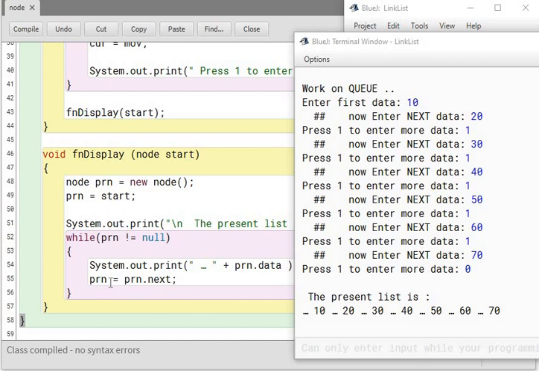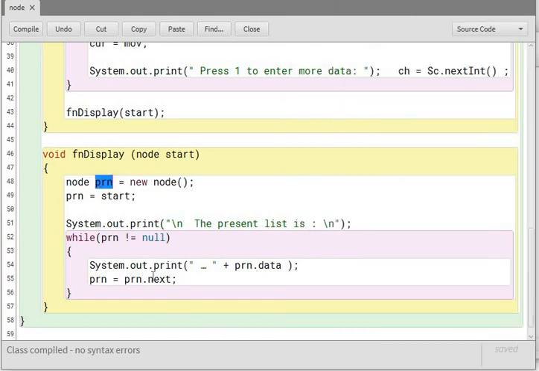So each time PRN is overwriting itself with the next internal address present in the next part of the combinational data of the structure, or what is it called? The PRN, which is an object. All right. So in this way, if you repeat the previous videos and see this once again, I just hope it will be a little bit clear to you. Okay.